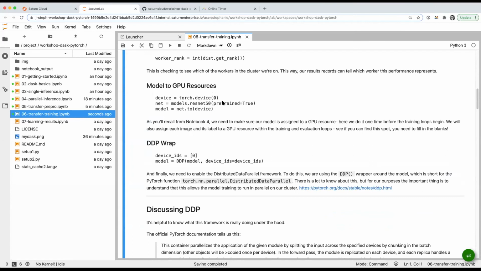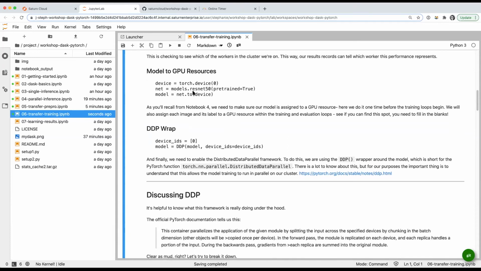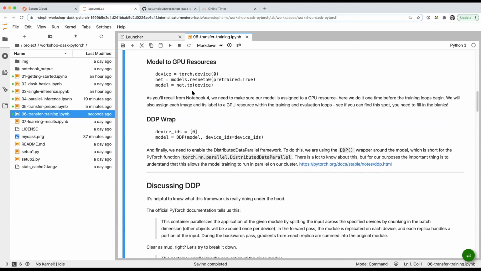We're also going to pass our model to the GPU resources. You're very familiar with this by now. There shouldn't be anything interesting about this. We're making sure that we give it to a particular device that is assigned. That way our models will be training on the GPUs on the forward steps. We need to make sure that the model knows that it's supposed to be training on GPUs.